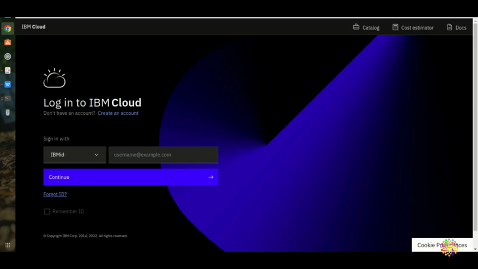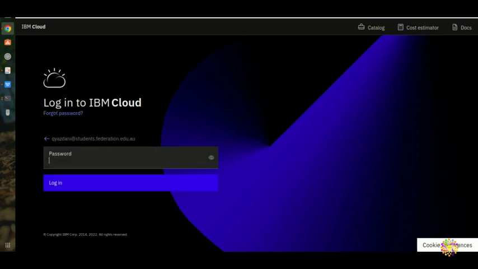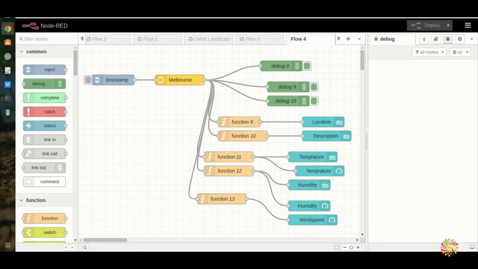I'm recording this video for iTech 1104 Cloud. My name is QDS Dani, and this video is about IBM Cloud Node-RED and the weather API which I have created. I need to go and log into the IBM account. Alright, so I'm going to give you a very brief description about this Node-RED. This Node-RED is about Melbourne weather.